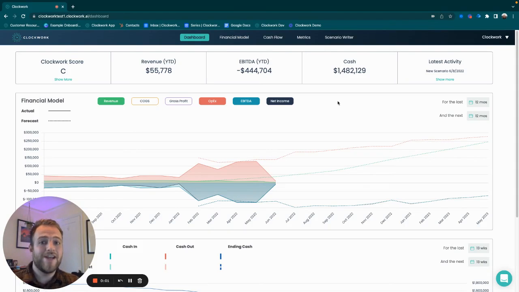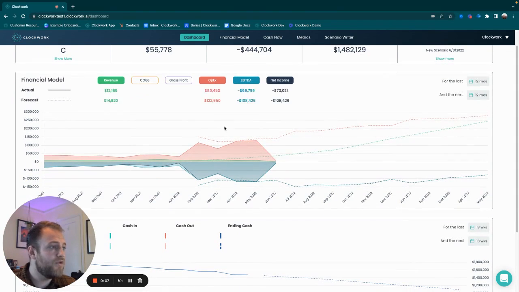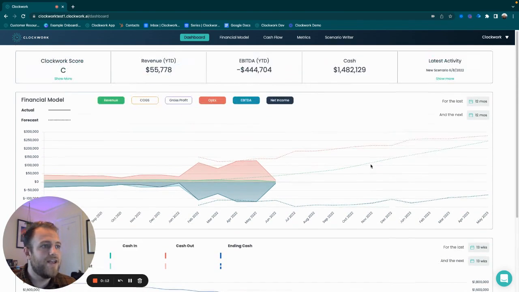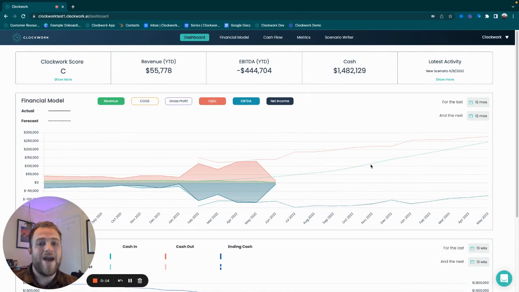Now that we have our data connected into Clockwork, we see it's already built out a dashboard for us. We have our Clockwork score, a financial model, as well as a cash flow forecast. And all of this is based on the past 3 years of our business's performance, including that transaction level history.